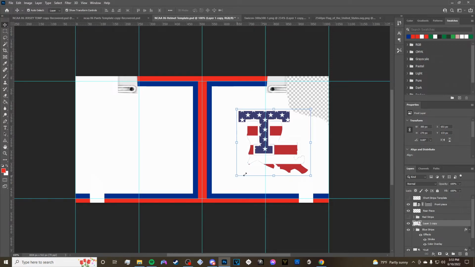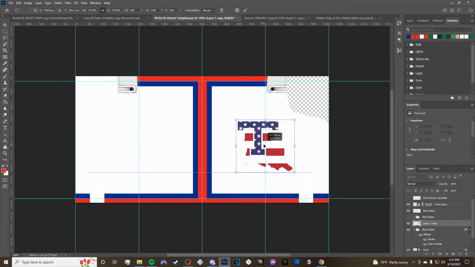You want to shrink it. Once again, shrink it back down to a reasonable size. Actually, that looks good. Then you can either turn it around this way, just like this. I don't like to do that because sometimes you can't get the exact angle.